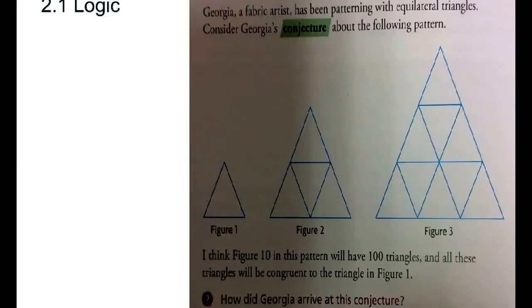Okay, we're going to start our Unit 2, and the first main lesson is on logic problems. So we'll go through a few examples here, and there'll be lots of examples we'll do in class and look at different logic puzzles and things like that.